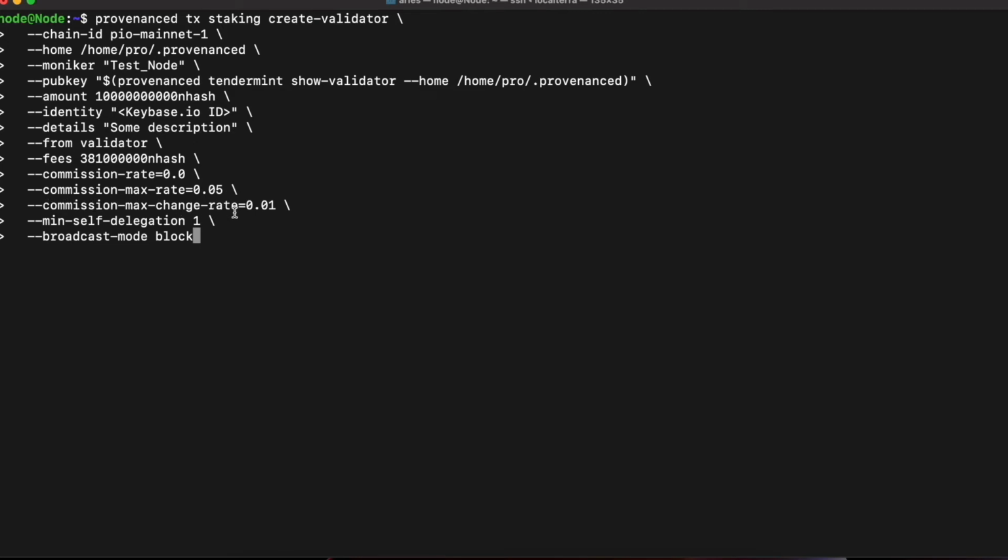And commission max change rate is how much percentage that you can change per day. That means here in this example I have given it as 0.01, that is 1%. That means I cannot increase the commission more than 1% per day. This is the fees that is required for the transaction to go through, and this is the amount that is in N hash. This is actually 10 hash that is being bonded when creating this validator node. Once you are satisfied with the changes over here, press enter to send the transaction, and once the transaction is completed, your validator node will be registered.